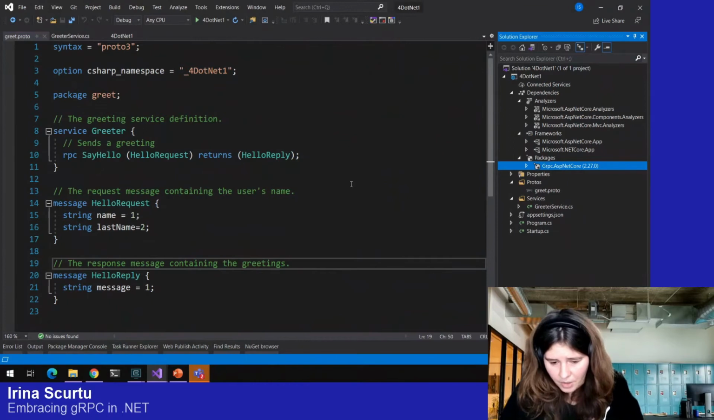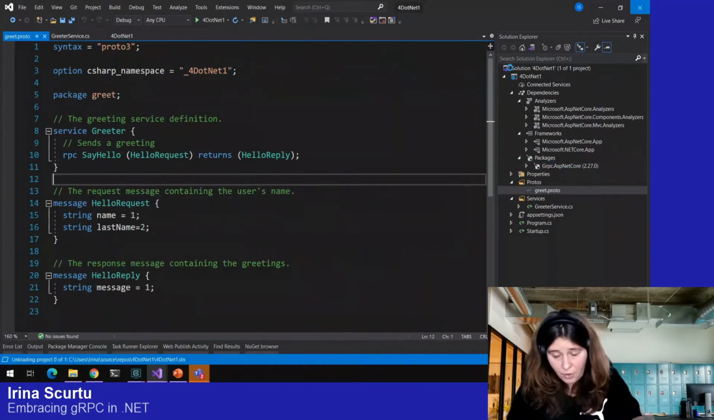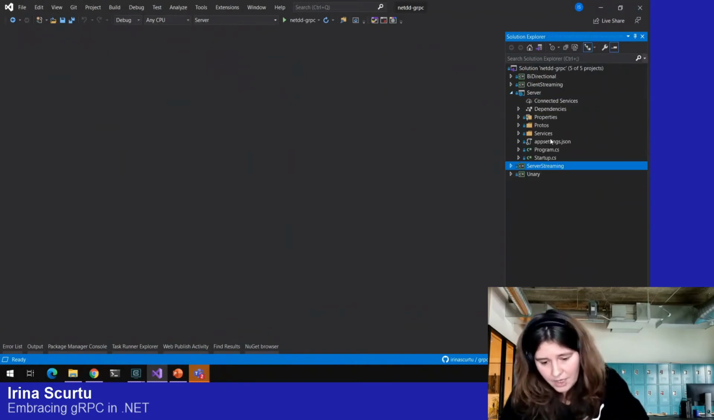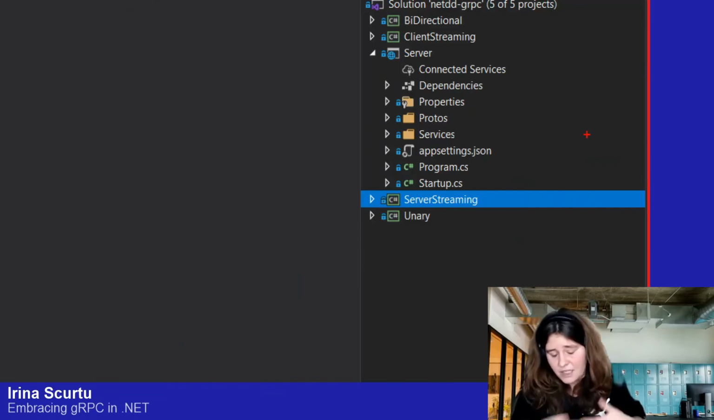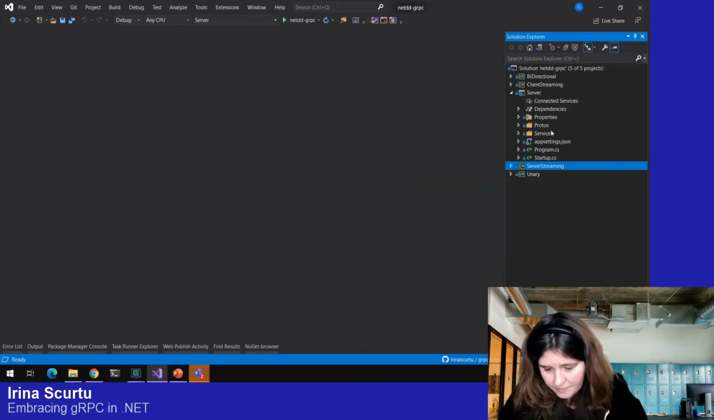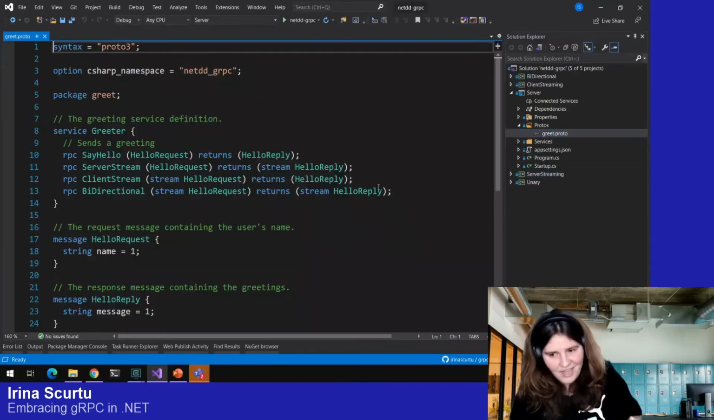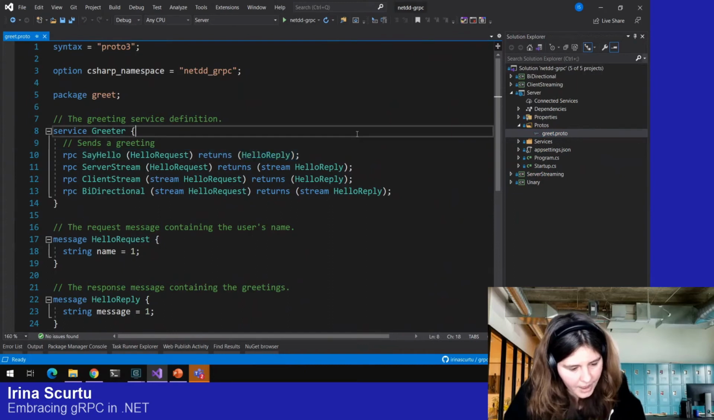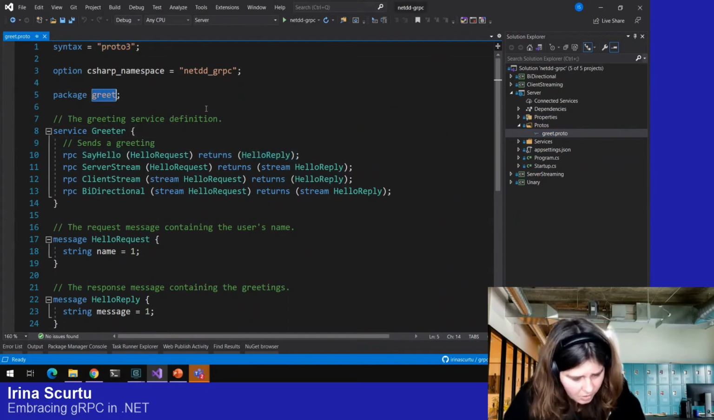Okay, so I'm going to close this and I'm going to show you the 4 ways, right? So first of all, I'm going to start with the server. This is a project that will return data. It has basically the services implemented that I'm going to call from different apps. So I'm going to show you here the protos. I kept the same name, greet, but in here I have defined all 4 types. So proto 3, package is called greet, service is called Greeter, and I have the 4 types.